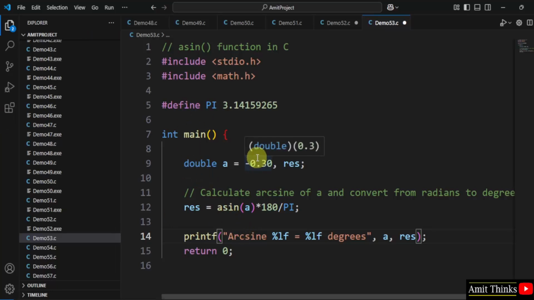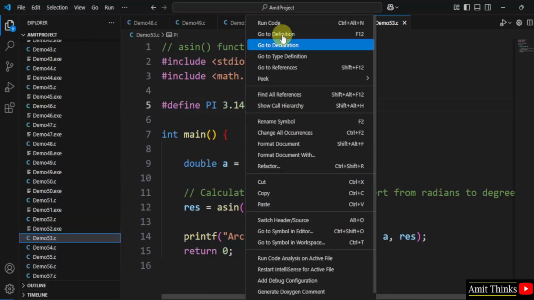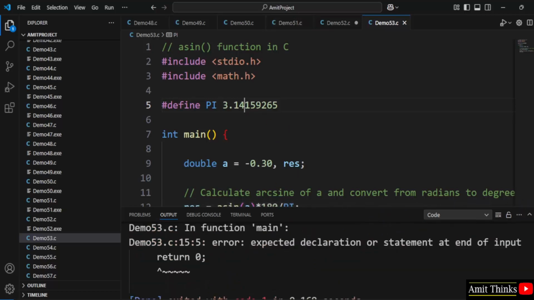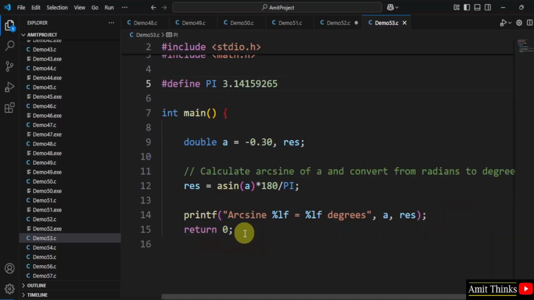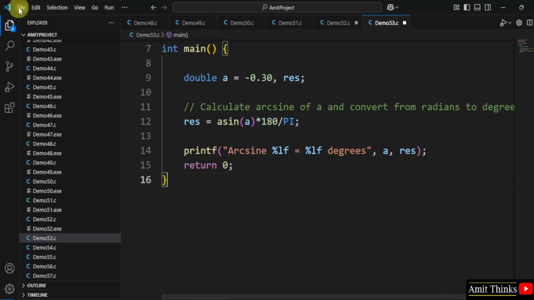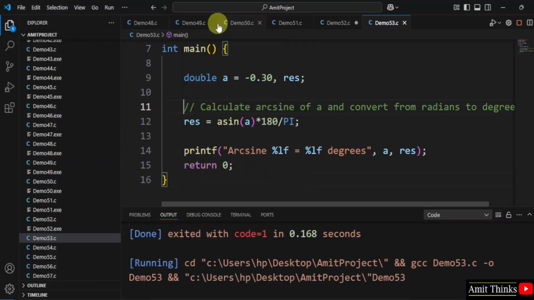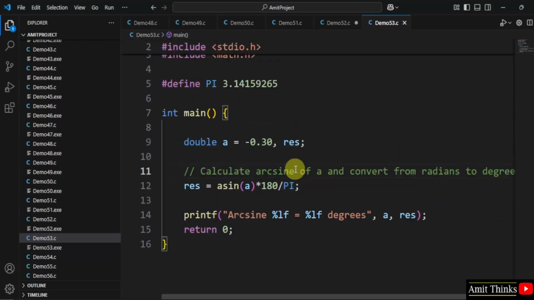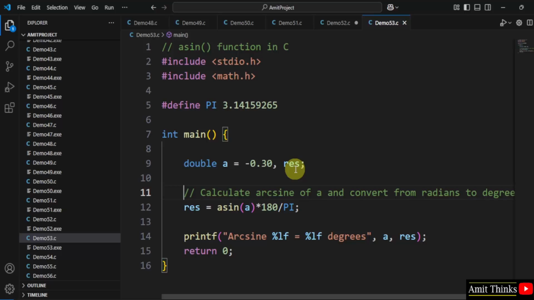We will return the arc sine of A in radians using this, but in the complete step we are converting from radians to degrees and then printing the degrees because the output will be in res. Save, right click, run. Okay. This is fine now. Right click, run. Here is the output. The arc sine is equal to minus 17.457603 degrees. In this way we can find the arc sine.